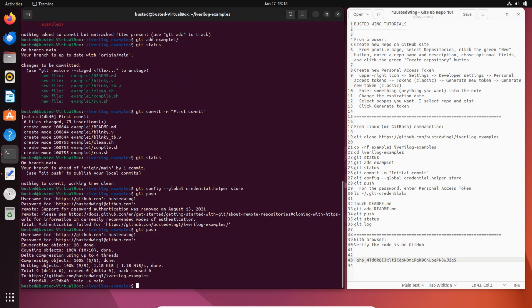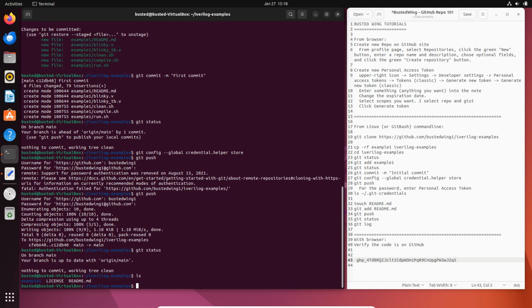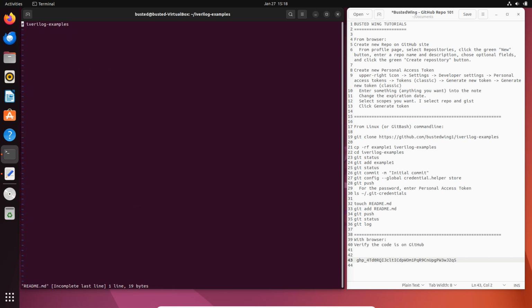All right, so now let's do a git status. The branch is up to date with origin main, which is what is up on the GitHub page, and there's nothing to commit. Now we do ls, and vi, reading that text.